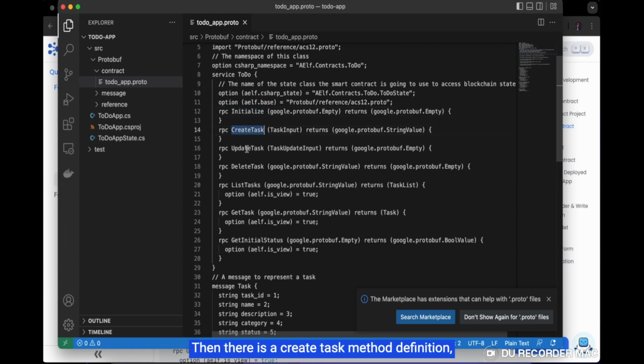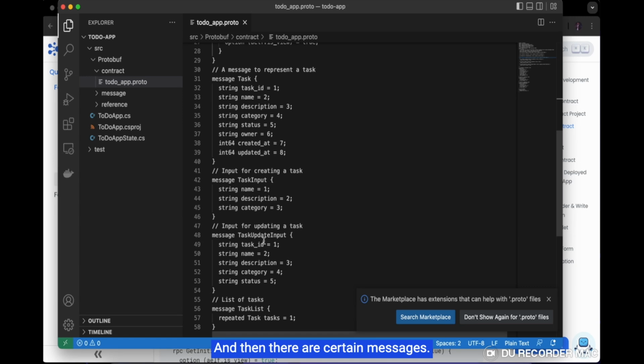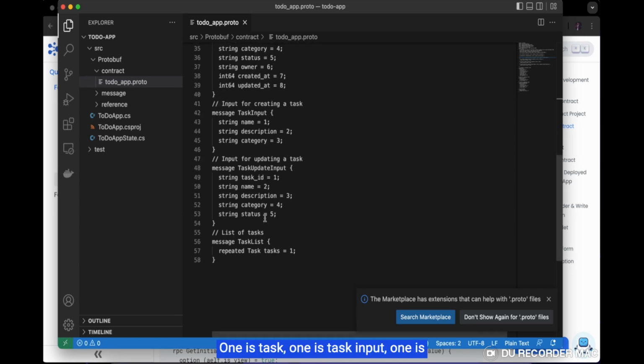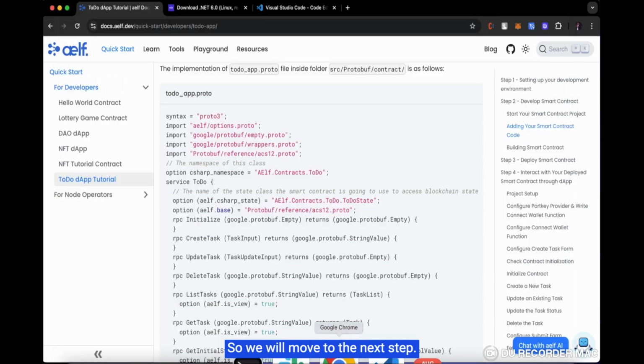Then there is a create task method definition, update task method definition, delete task method definition, and then list tasks, get tasks, and get initial status of the task definition. And then there are certain messages. One is task input, one is task update input, and one is task list. So now we have saved this proto file. So we will move to the next step.